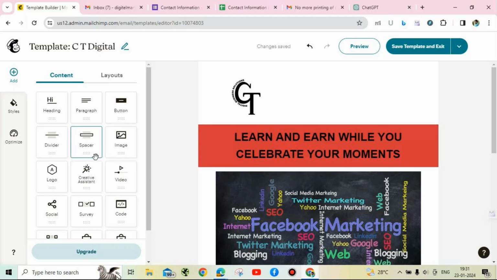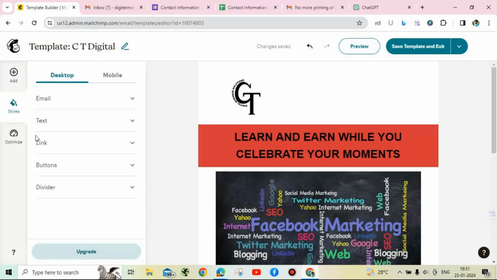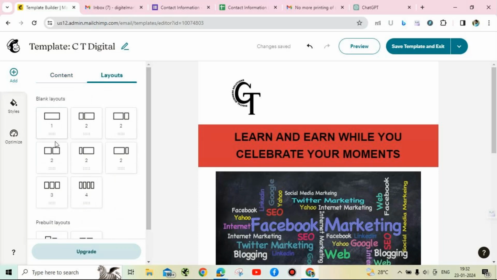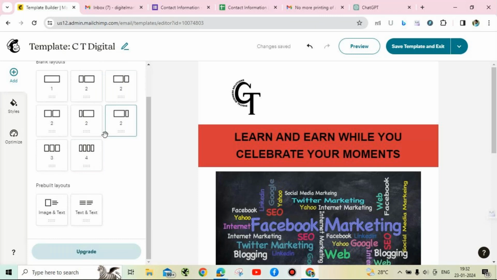Okay, then you can also see on the left hand side there are the styles, then the layouts. Suppose you want an image with text, and text in multiple columns, even this you can make use of.